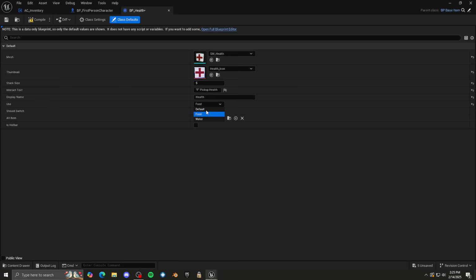The use enum, I'm going to add one here for health. This isn't going to switch into another item, and I'm not making it a hotbar item. So I'm going to compile and save that. I'm going to go into the use enum, and we're going to add one in there. So we have the inventory use enum here. I'm going to add one in here called health. We'll save that. And now if we go in here, we now have health, so that has the use enum of health. So our items should be all set up now.